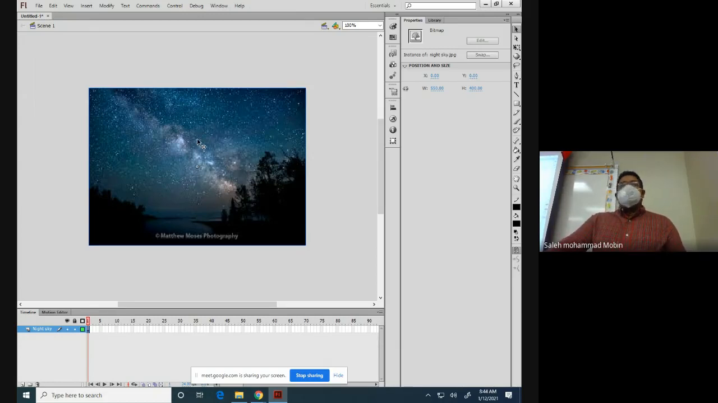Now, can you move it? Yeah, you can move it. If you click it, then you can move it. But I don't want it to move. I want it to stay fixed. I don't want to edit it anymore. So if you don't want to edit it anymore, the best decision is to lock it. So how can you lock it?